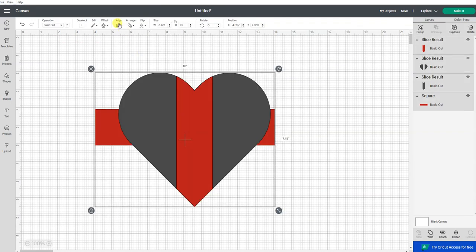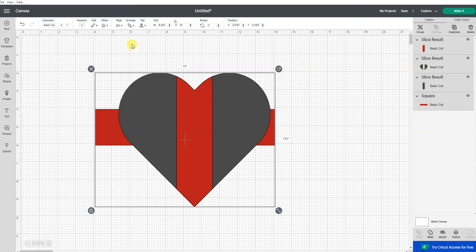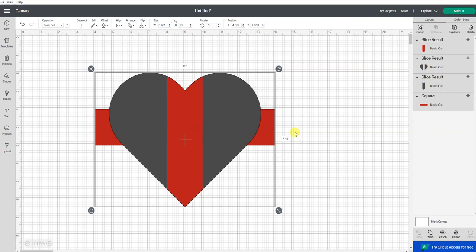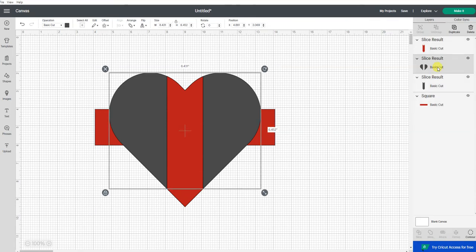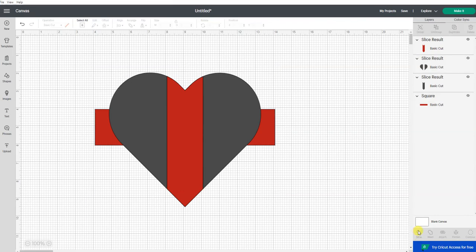So now if I take this one and this one and I could take all of them and go arrange, center horizontally. And now it's centered this way. So now I'm going to take the heart and my horizontal line, using the layers panel to select things so that I can select the pieces I want more easily. Hold down your shift key to select two things and then go slice this way.